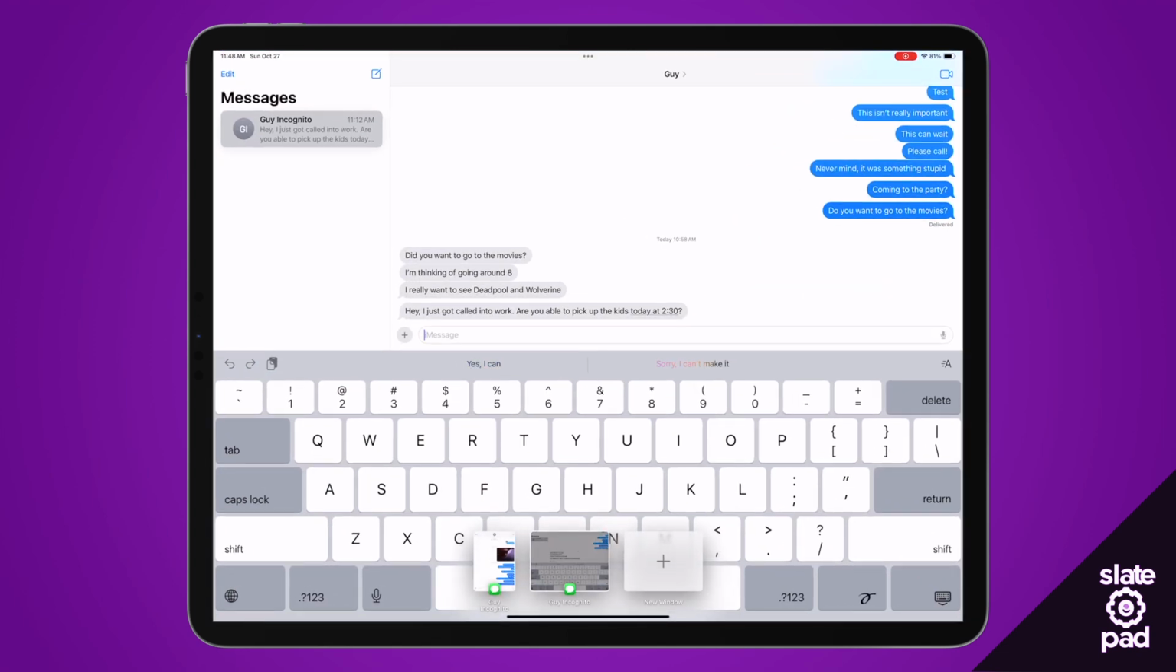If I go into Messages, you'll see I have this last message asking if I can pick up the kids today at 2:30. And the two replies that are presented in the bar above the keyboard are, "Yes, I can," and "Sorry, I can't make it."